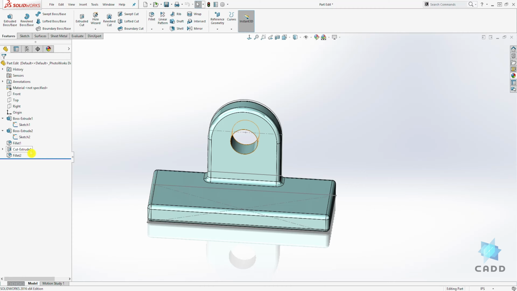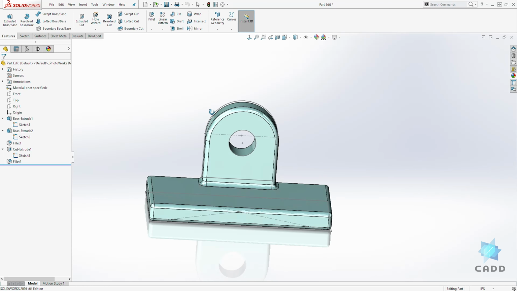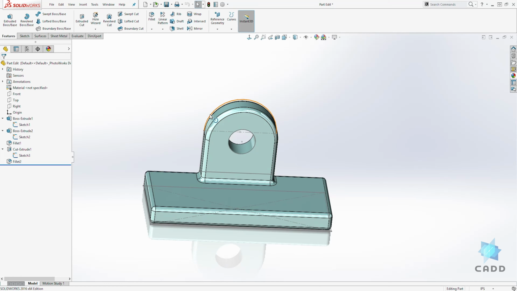And for the next one, which is the cut, come to your feature manager tree, click the drop down, right click on the sketch and click the eyeball. That is how you show your sketch in SolidWorks.